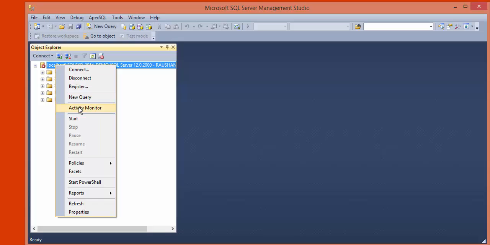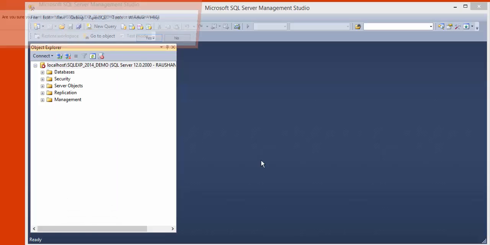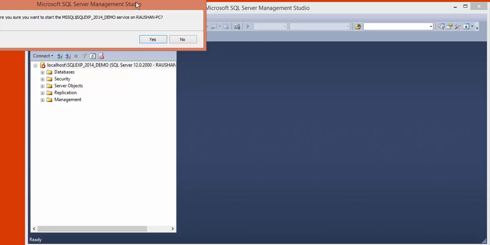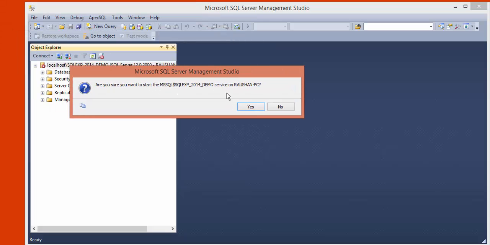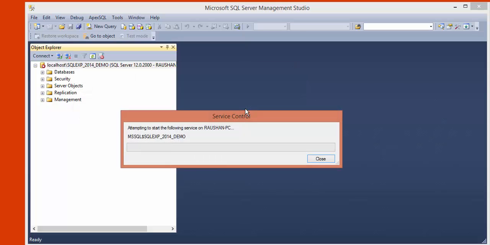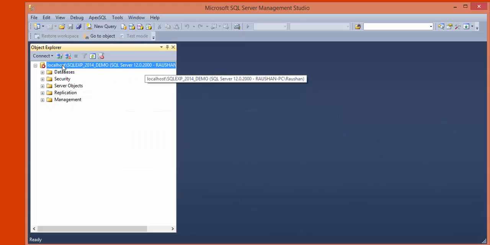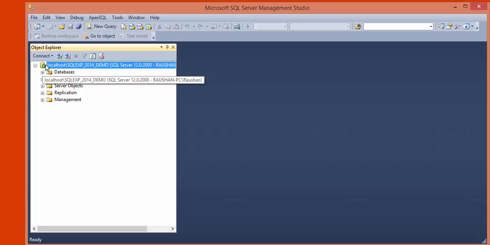Right click it here, and you will find this start option. Other options, stop and pause, are already disabled. So click the start. Again it is asking you, are you sure you want to start this particular instance? Yes. And within a minute it will get started. So here you can see this green check, so it means that your particular instance is already started.